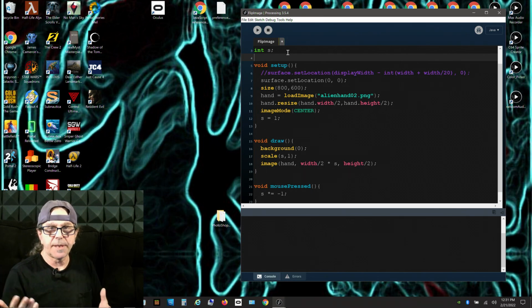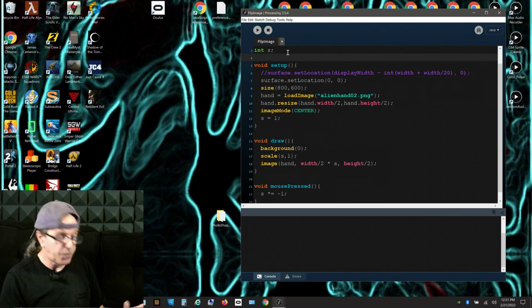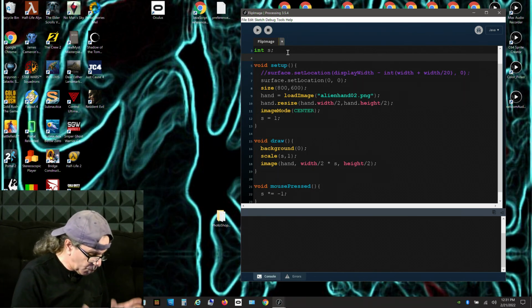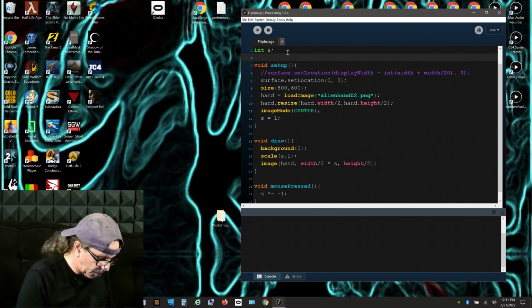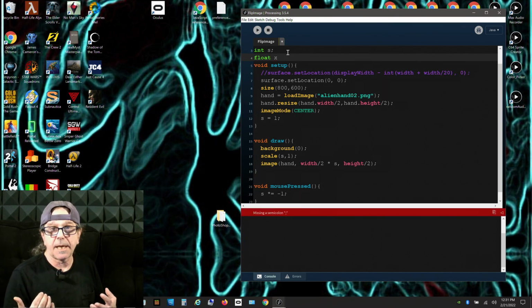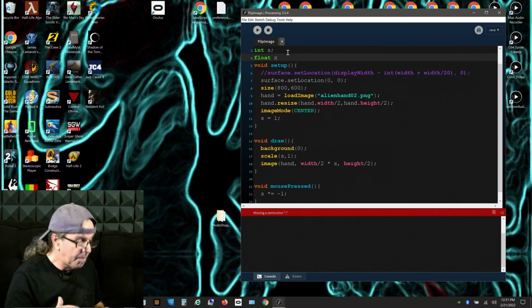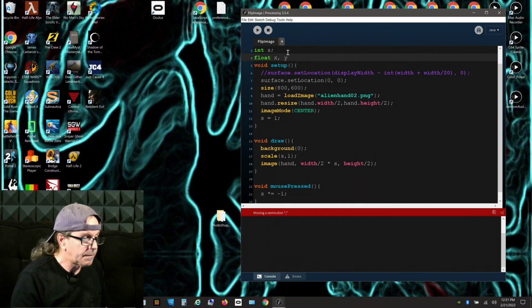Now you can do this with a PVector as I've done in previous videos, but this one we're not going to do that. And I'm going to declare them as float, which you can also declare as an integer. And so I'm going to say float X. Now at this point in time I can drop to the next line, semicolon, and say float Y. But you can also declare it on the same line, X and Y.